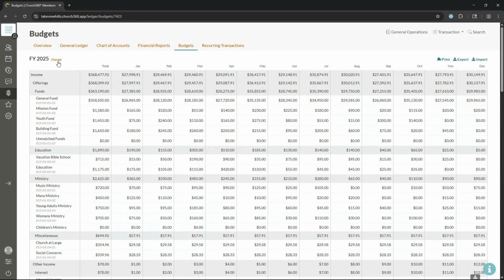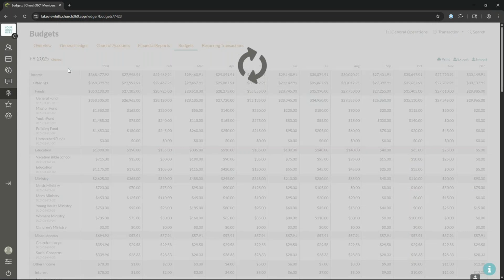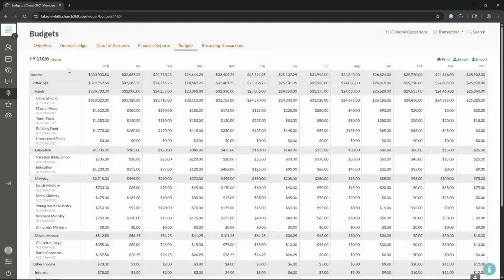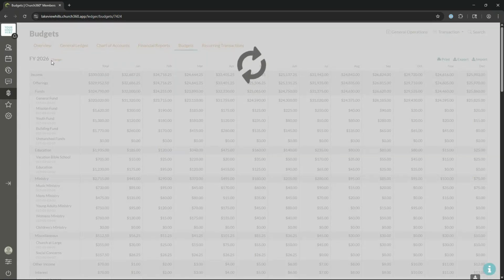Now, up here, you'll see there's a change button. If I want to look at a different fiscal year, I could go in and choose any of my past fiscal years, and we always let you select your next fiscal year so you can start planning your next year's budget whenever you're ready, which apparently I was already ready there. So we already have that planned. So you can choose what fiscal year you want to work with here.